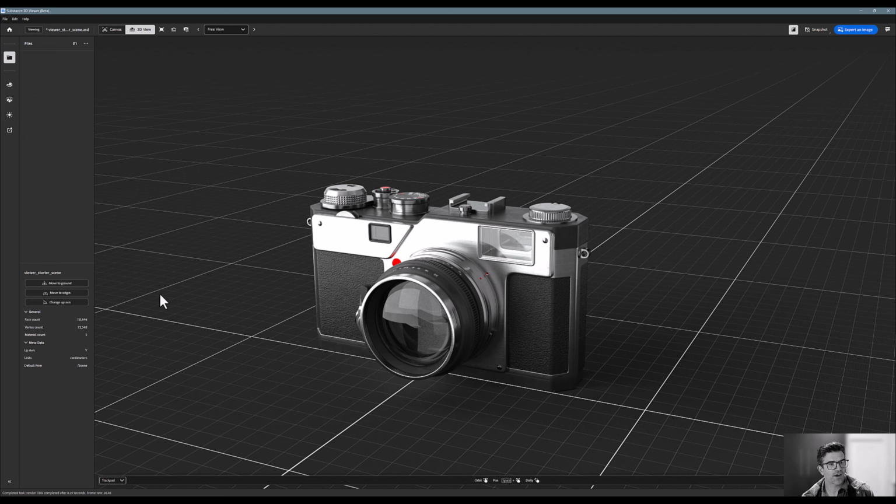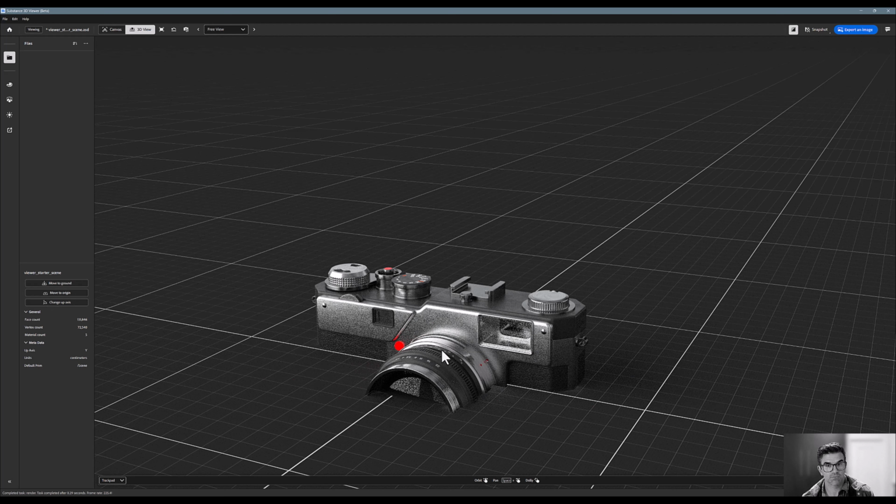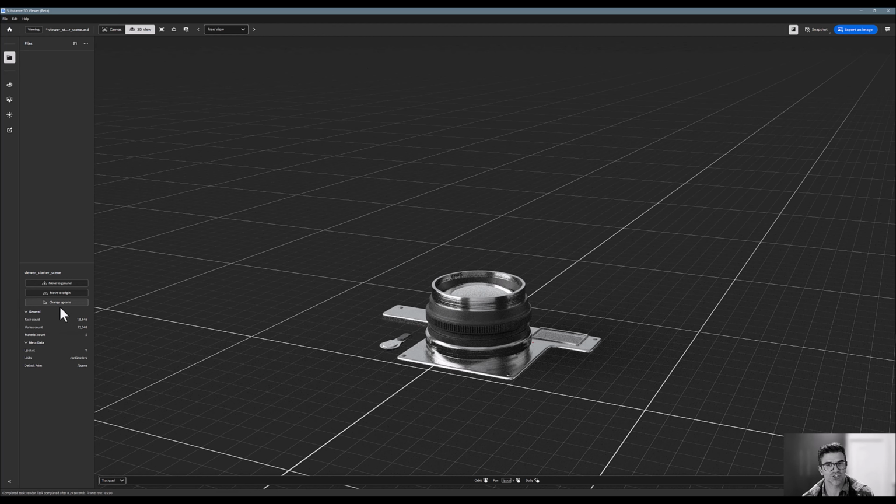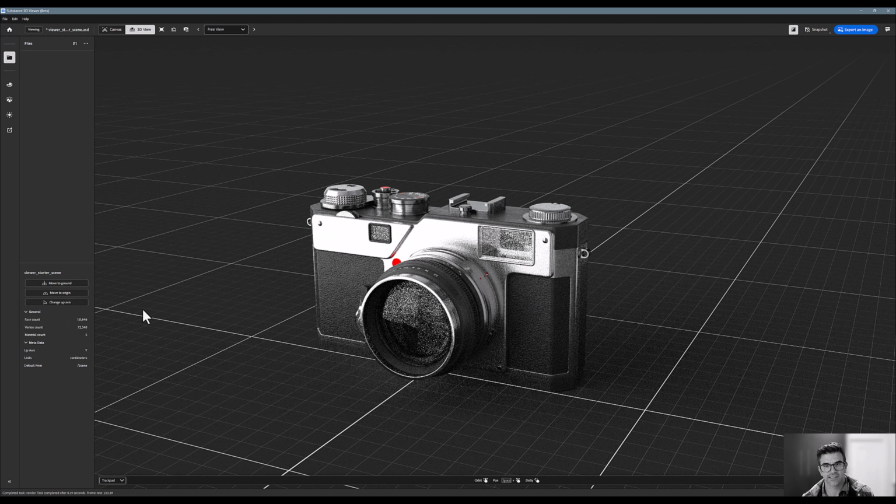So for the files, again, if your file comes in and it's not at the origin, you can move it to the origin. If you want to move it onto the ground, like we have it here, you can move it onto the ground. If your up axis isn't right, because some software use Z up, some use Y up, if yours comes in and it's not right, all you gotta do is just click this and you can change which way is up in case your model gets flipped around a little bit. And then down below is just some default information on it. The next step up is the appearance.